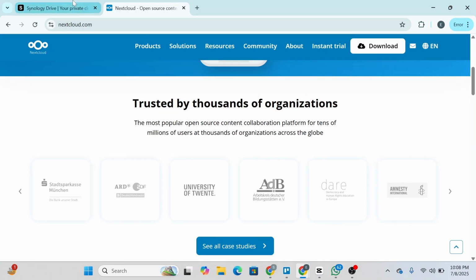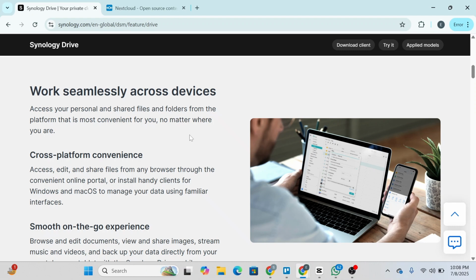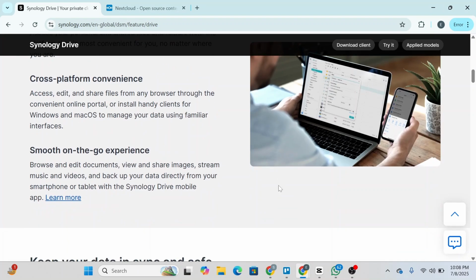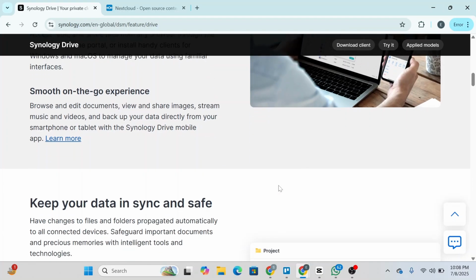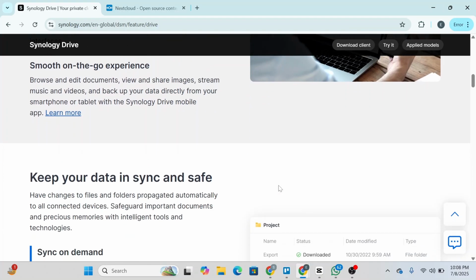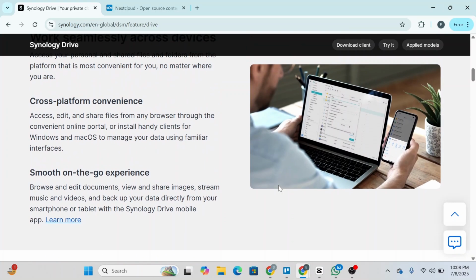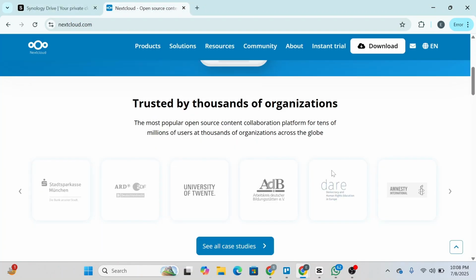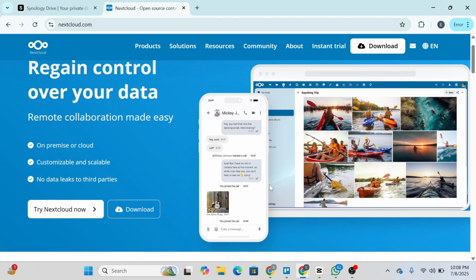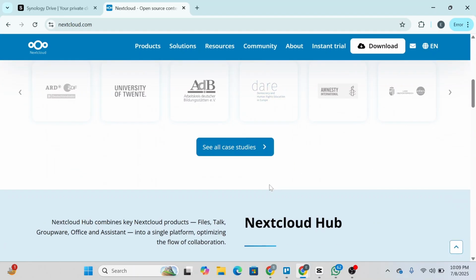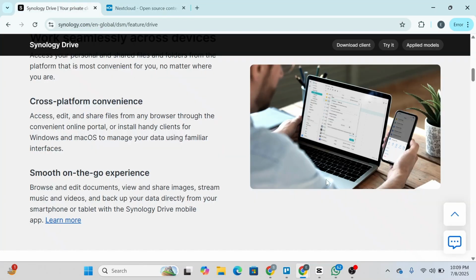So now the question is, which one should you use? Pick Synology Drive if you already own or plan to get a Synology NAS, if you want an easy to run, reliable personal cloud, and prefer an out of the box solution with official support. Choose Nextcloud if you are comfortable managing servers, need a flexible open source platform, or want to build a self hosted collaboration hub.